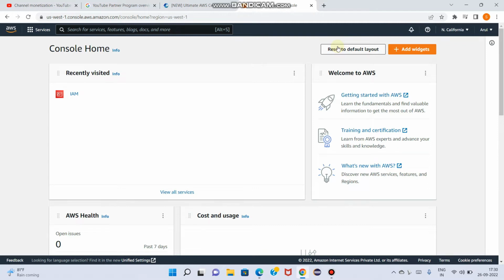So what we are going to do is we will create an IAM user using admin access. We will use that IAM user only to assign permissions to the other users. So we will first create an IAM user. Search for IAM in the console.